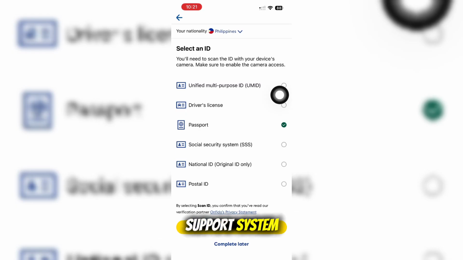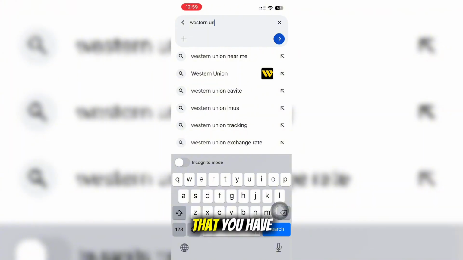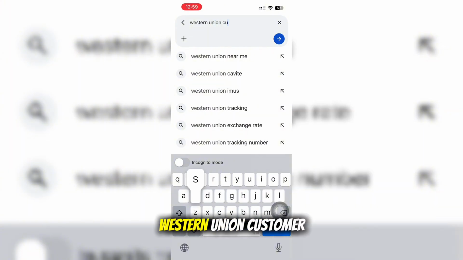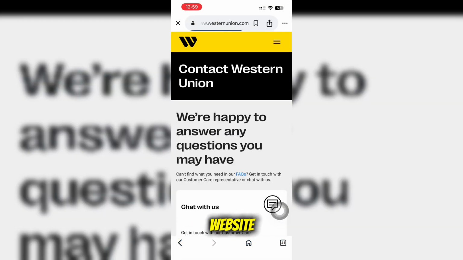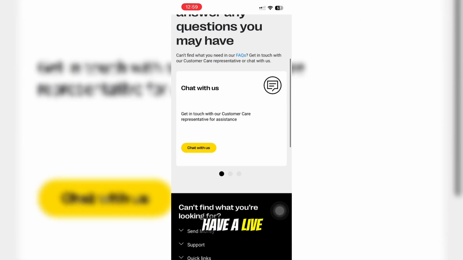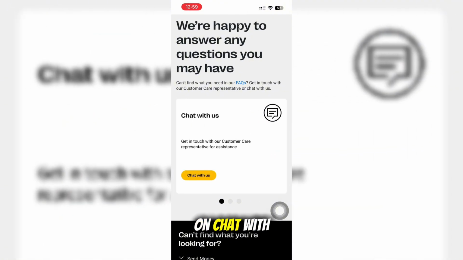Now if you have done all this and still have problems, here's how to contact customer support. First, you can go to Google, Safari, or any browser that you have and search for Western Union Customer Service, and you will be redirected to their hotline or to their website where you can go ahead and have a live chat with an agent.